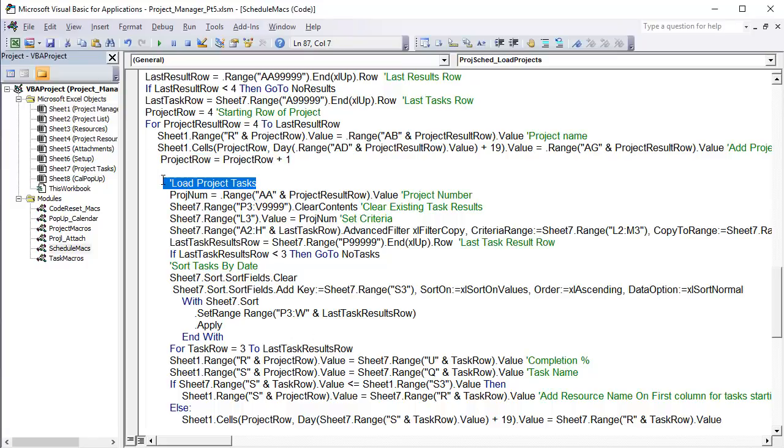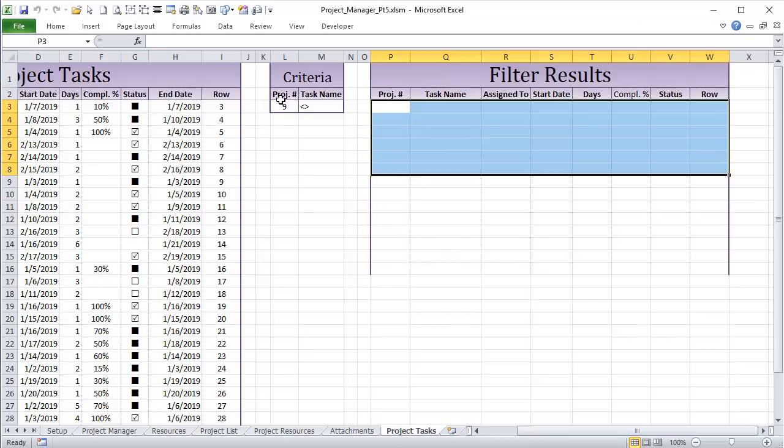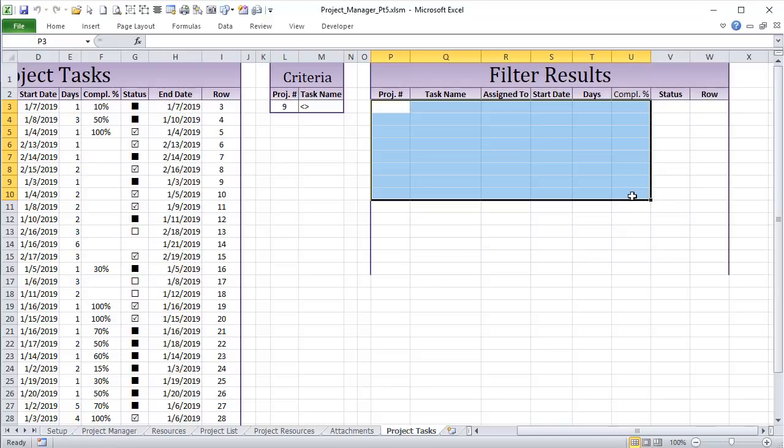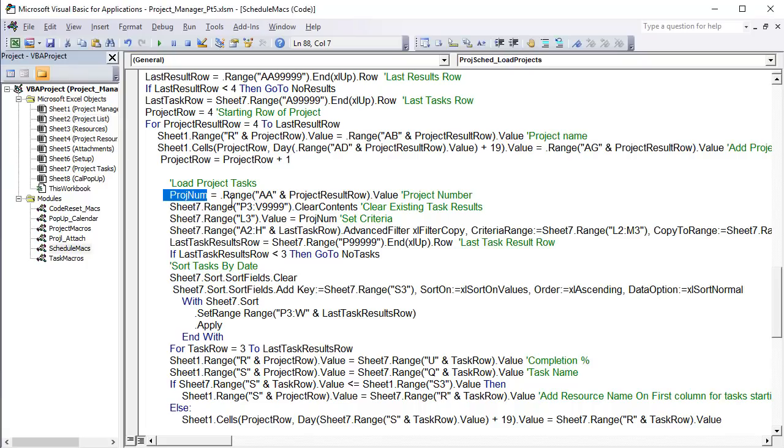So now we're ready to load project tasks. First of all, we want to determine the project number. That's very important. We need the project number because it is the project number that we're going to use as our criteria to pull in the results here. So we've got to get the project number. And of course, the project number is located right here in AA and whatever the project row is. I want to take that and define it as a variable, and we've done that here. So the project number is AA. This determines our project number.